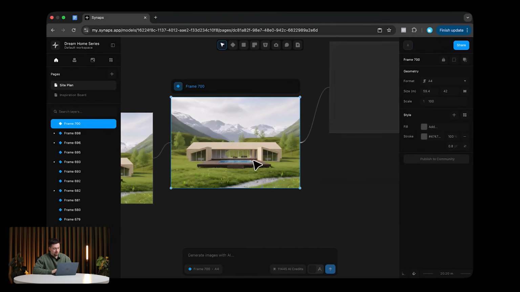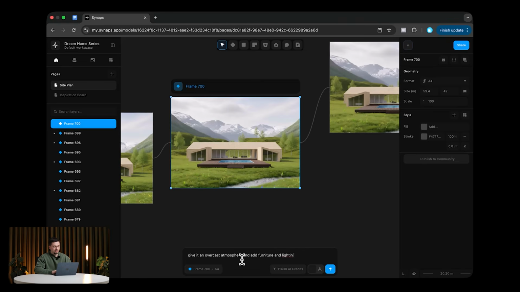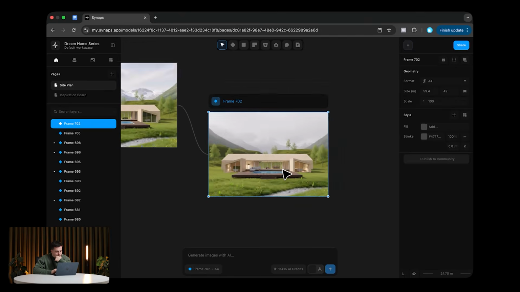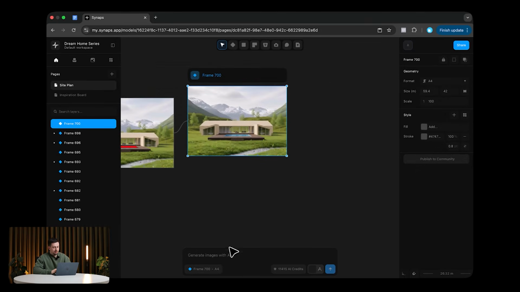And then I would actually try something. So give it an overcast atmosphere and add furniture and lighting in the interior. Let's delete this now as well. Let's delete this. I'm going to say, make this realistic like it is in Switzerland.